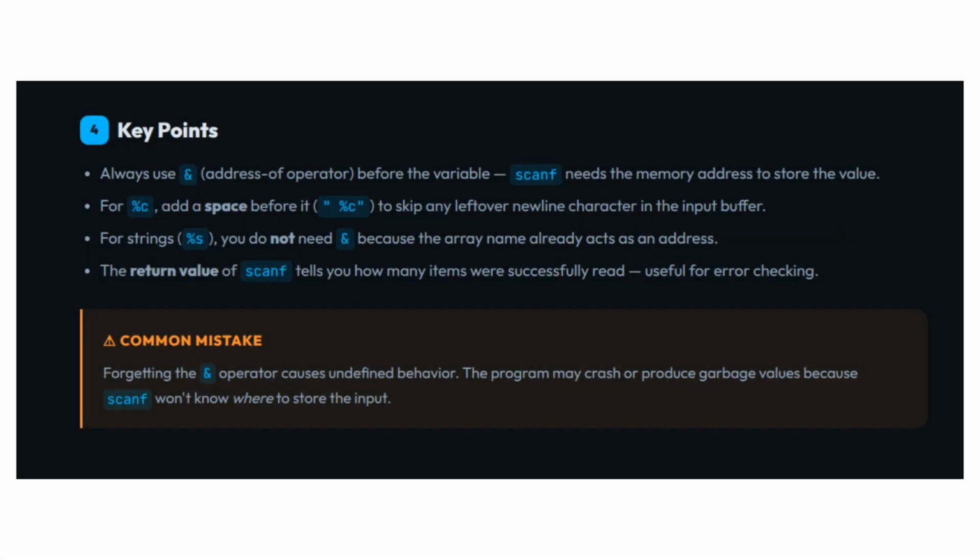All right, before we wrap up, let's quickly go over some key points that you should always keep in mind when using scanf. First, always use the ampersand, the address of operator, before your variable name. Scanf needs the memory address of the variable, so it knows exactly where to store the input. Without it, things will go wrong, and we'll talk about that in just a second. Second, when you're reading a character using %c, remember to add a space before it, like this, space %c. We talked about this earlier. That space skips any leftover new line character sitting in the input buffer from a previous input. It's a small thing, but it prevents a really annoying bug.